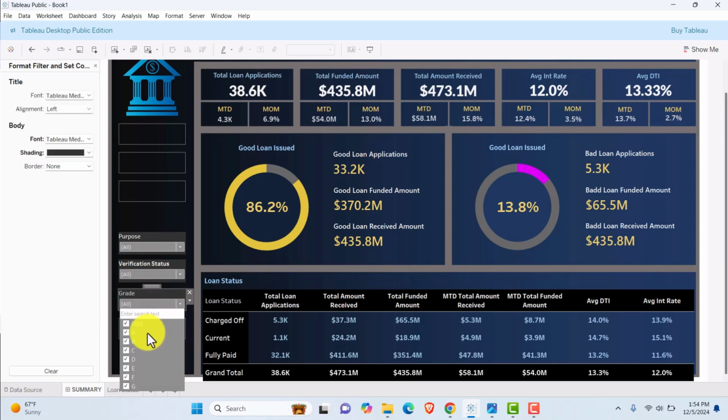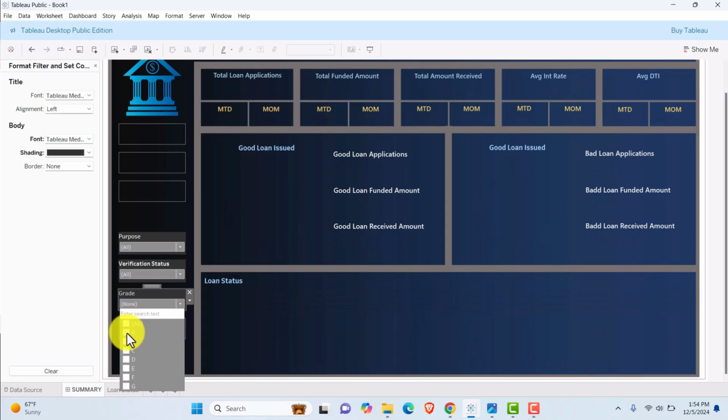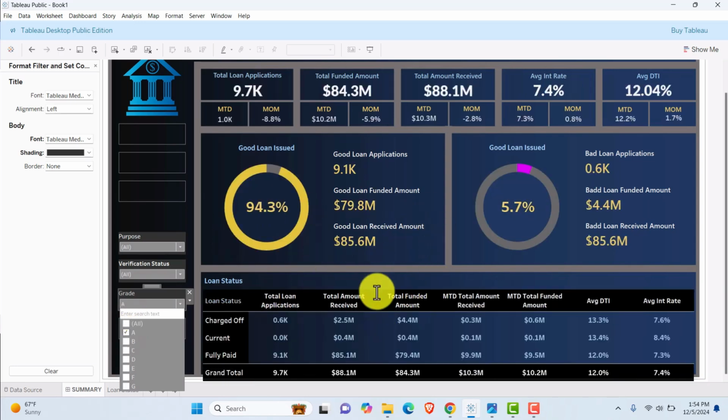If I just want to check on the basis of grade, I can uncheck the All option and just see the results for the A grade, and then all the results will change accordingly. So this is all about the filters for this dashboard.